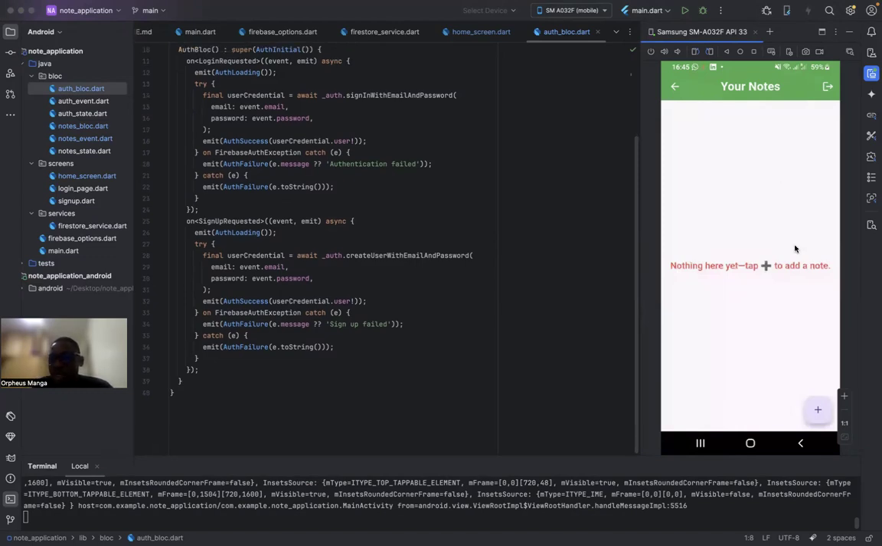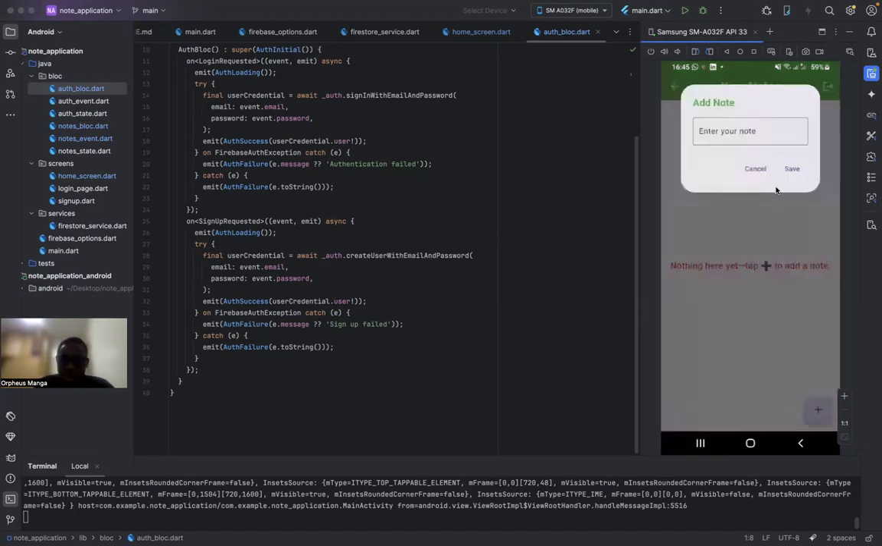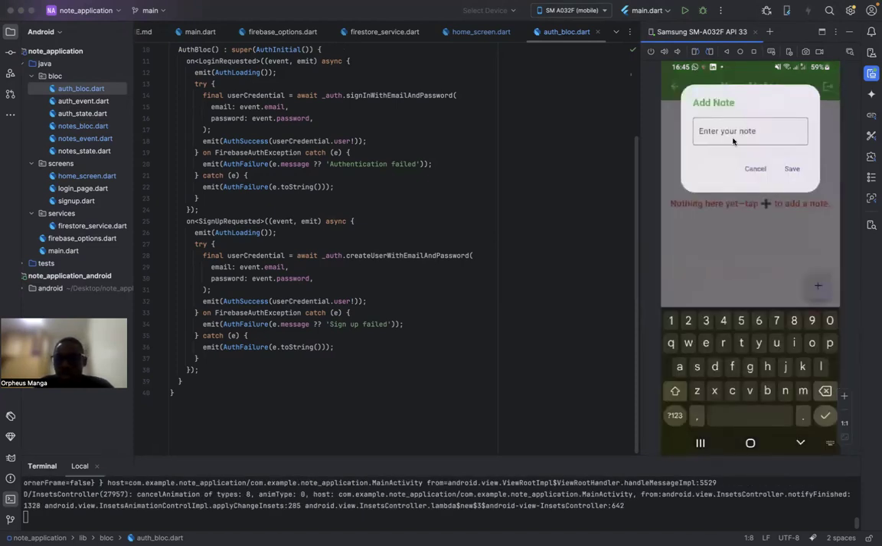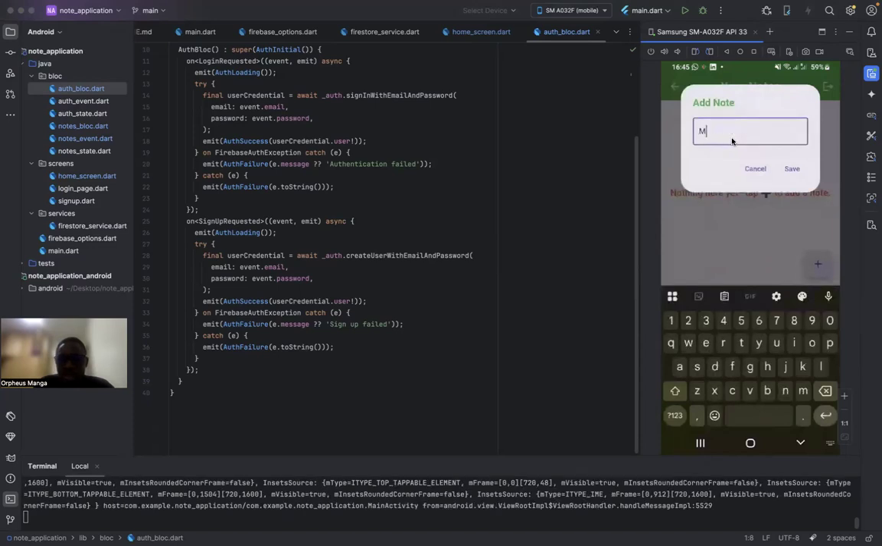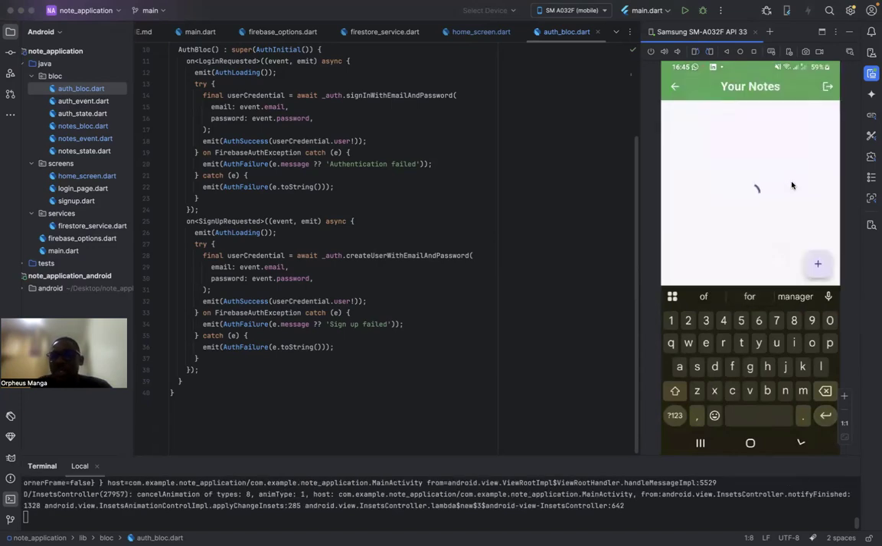Let's say you want to add notes. You can click on this button. Then you say mobile application development. Right, this is it. Let me add a note.